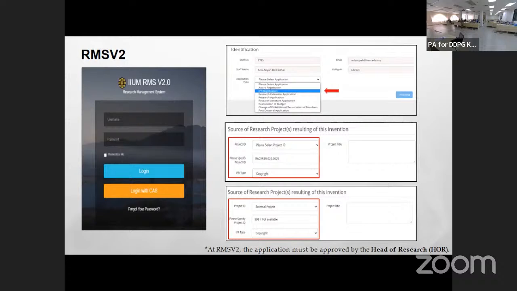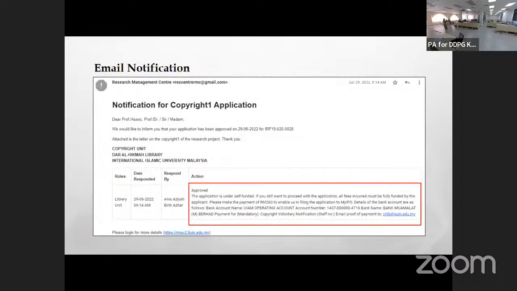After the teacher completes the information here and attaches the three required documents, click submit, and then you will receive an email notification. The application must be approved by the head of research. After the head of research approves the application, it will go to the library.